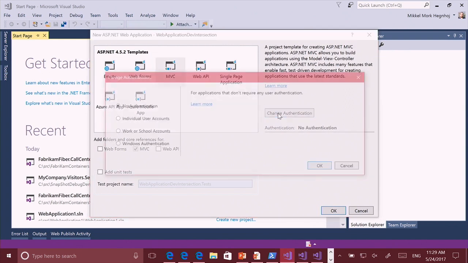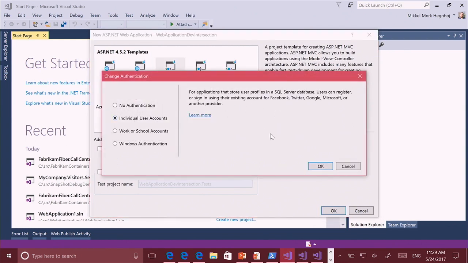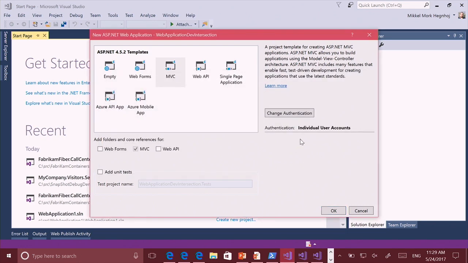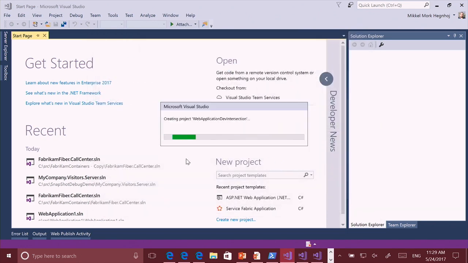And what I want to do is add individual user accounts. The only reason why I'm doing this is because I actually need a SQL server to store my user profiles as well. So just make it easy to show you how I can get both a web application and a SQL server up and running. So Visual Studio is now creating my project. The web application project is pulling down some NuGet packages that it needs.